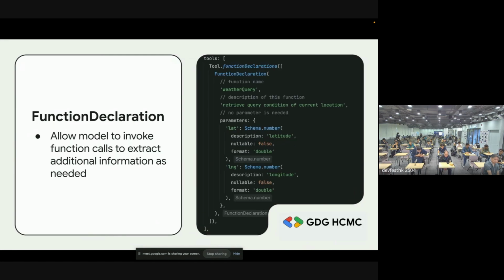And finally, function declaration. This is a tool that I use very often in all my AI applications. Function declaration allows you to manipulate the response or give context to the AI based on the input from the users and based on your own database or anything. The example over here is the weather query. All AI has a cutoff date, and the cutoff date is always in the past. The AI will not know anything that is happening currently.